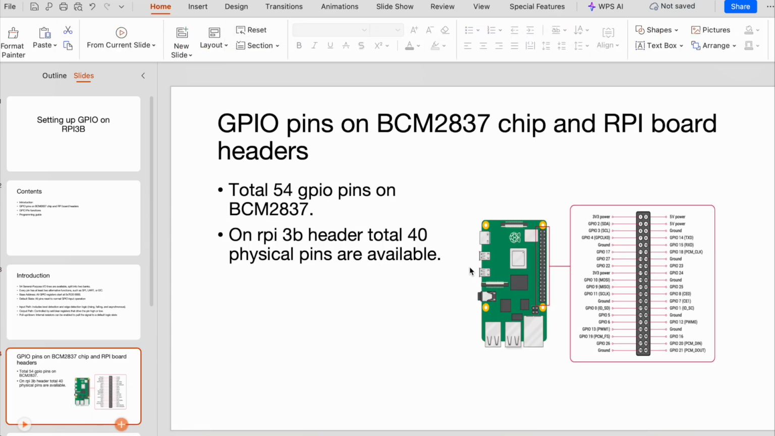We'll see how many GPIO header pins are given on the RPI. On the RPI header, you will see a total of 40 pins. The numbering is also given, 1, 2, 3, 4. This way you have to count till 40, 1 to 40.